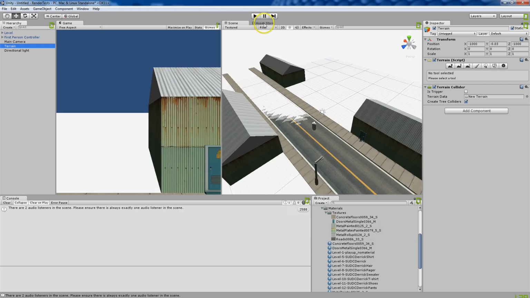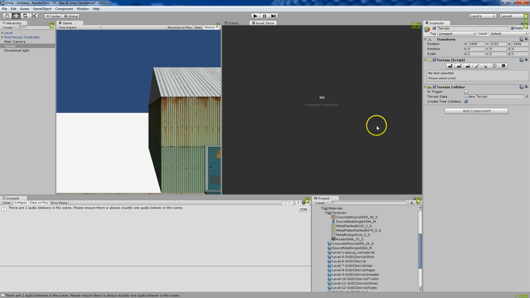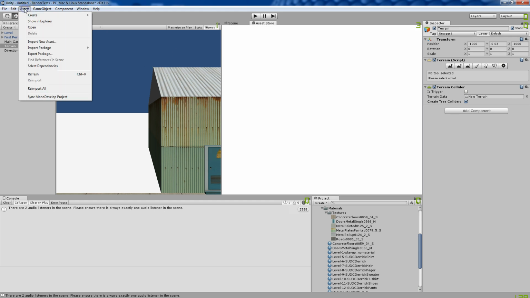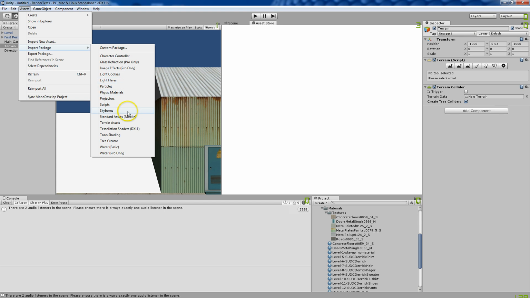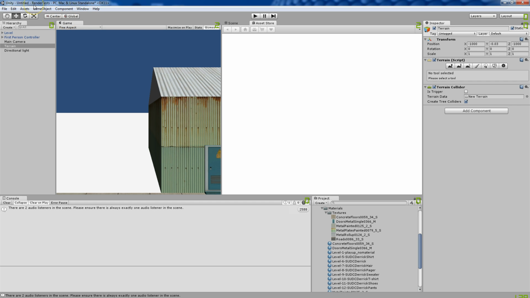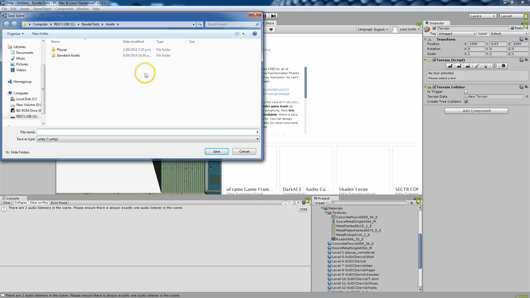Okay, so from here, I want to go to the asset store. You'll need to have a search for this, and you'll probably need to be logged in. If you can't log in, you can just go to Assets, Import Package. I think it's just called terrain assets, but these aren't very good. I don't know why this is going a bit crazy for me, so I'm just going to save the scene in case I lose everything.